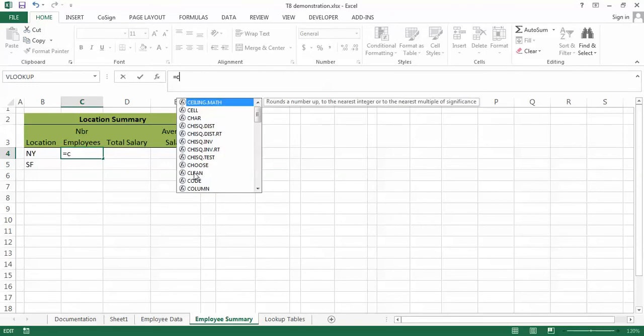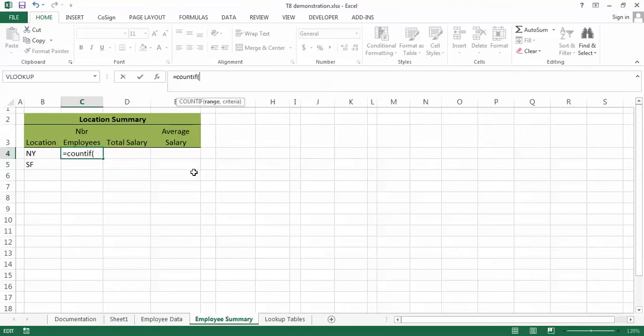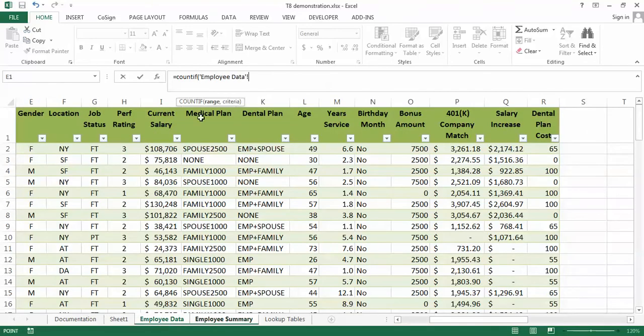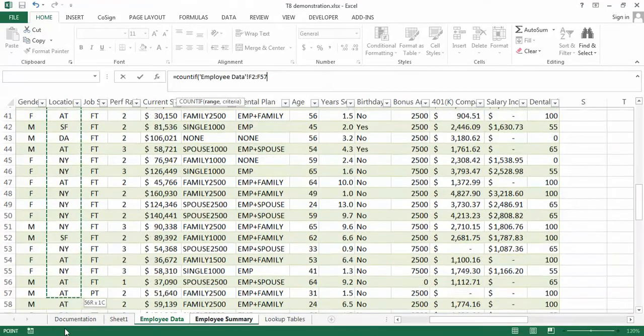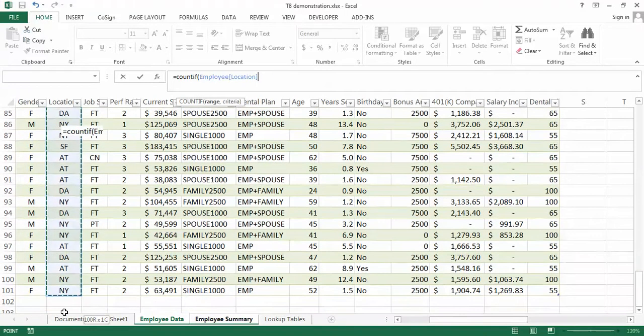Then we use the COUNTIF function. What's the range? The range is location, because we make a judgment from location. So we need to select the range until here. You can see here we have something for the range. Employee is the name of the whole table. Location is the column inside the table. So we use this to represent the range.